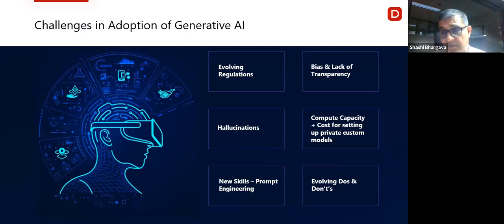The bias and the lack of transparency, yes, that's another challenge in adopting generative AI. You get the results, and many times you don't know why you got that result. There's not always a possible reasoning available in generative AI. It could be biased based on the kind of data the models have been trained with.